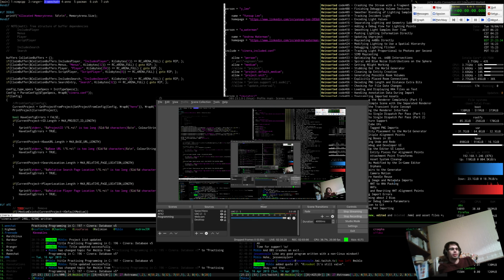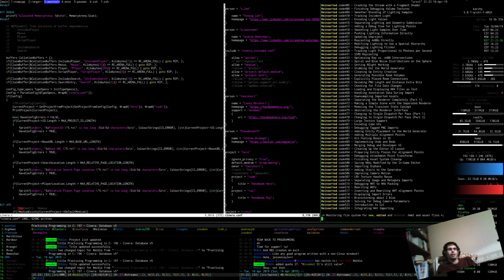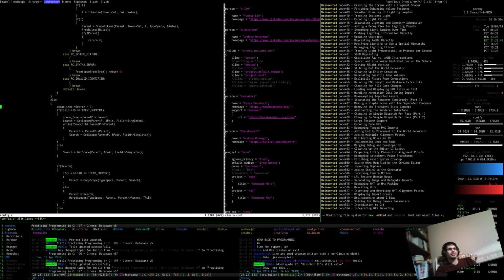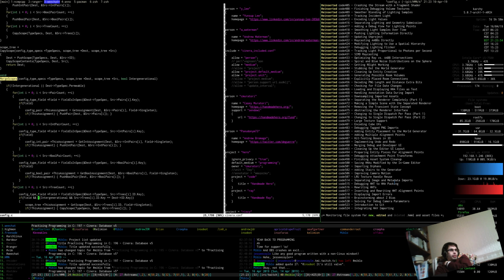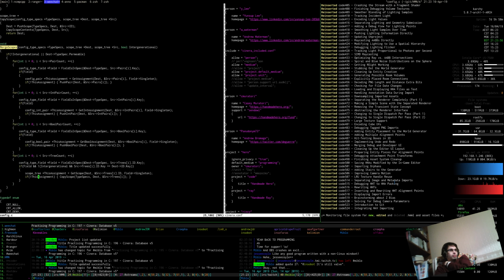So in 2 hours, it was literally like a change of not very much at all. It was literally just switching the logic of this and only pushing the pair if we don't have an assignment, otherwise do nothing. But that's fine. Always good to learn that kind of stuff.